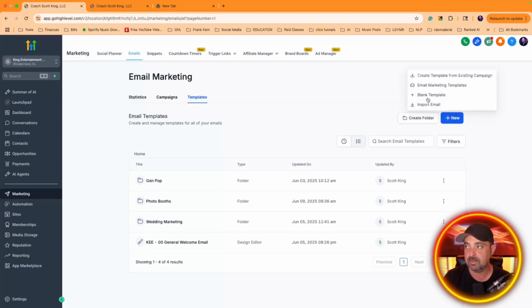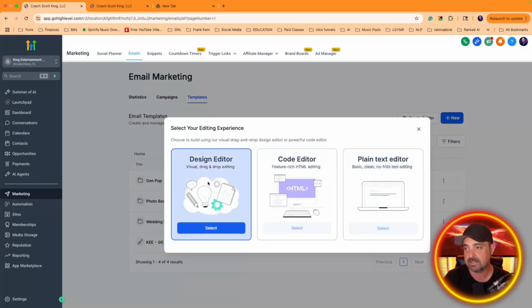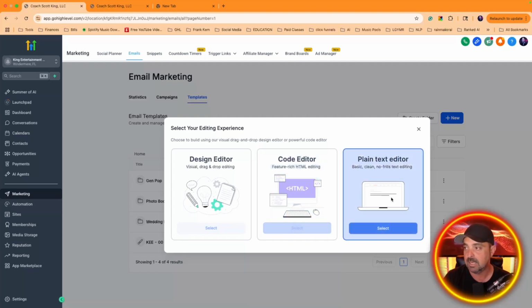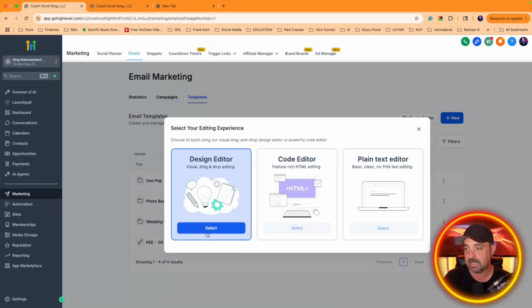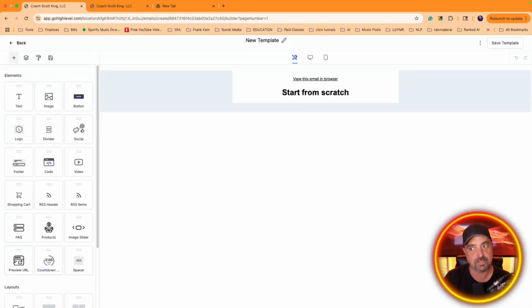I'm going to hit new. I'm going to hit blank. And then we're just going to go, I don't know, edit design, design editor, code edit. Now I'm not really good at code. Let's just stay away from that. But blank text editor or design. Let's do design. Select that one. And I've already got one for Photo Booth. I've already got one for corporate gigs.